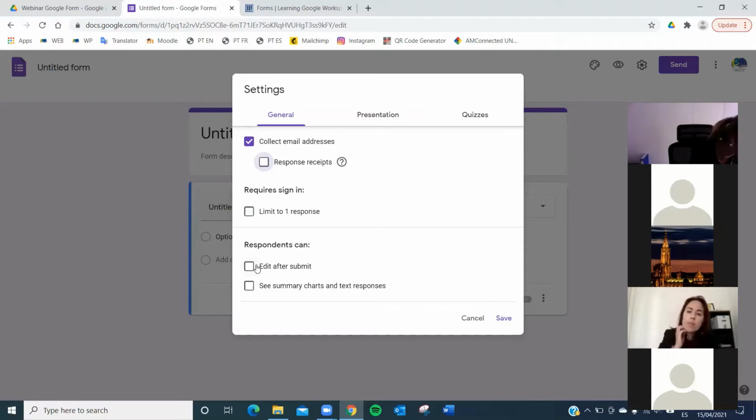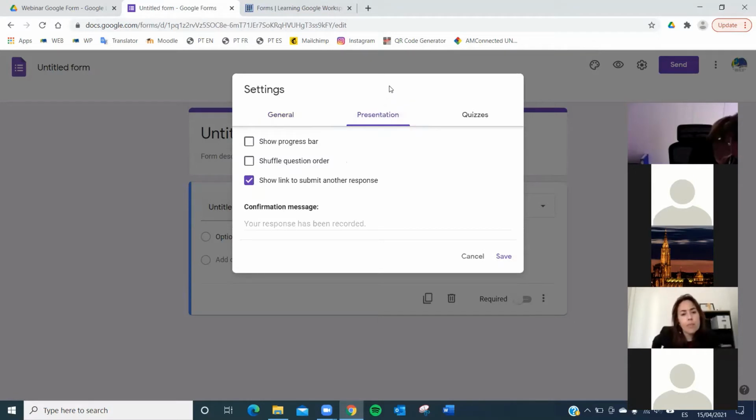For example, if it's an exam, they submit and that's all, you can correct. But if it's just a general form, you can say they can edit the answer, because if they want to change something, they have the possibility. The second one is Presentation. You have 3 different options.